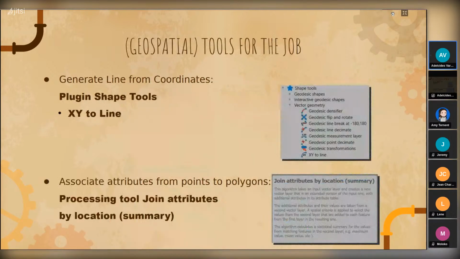I myself am not really used to working with temporal data or trajectory data, so I needed to do some research. I'm not saying it's not possible, but I did not find a way to do it natively in QGIS, so I had to go for plugins.